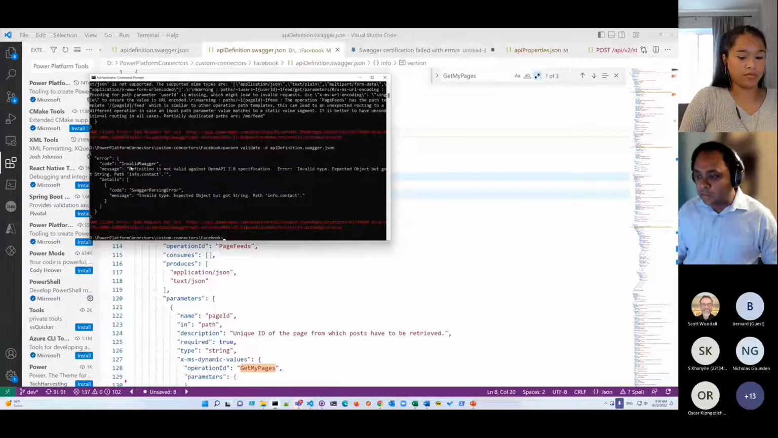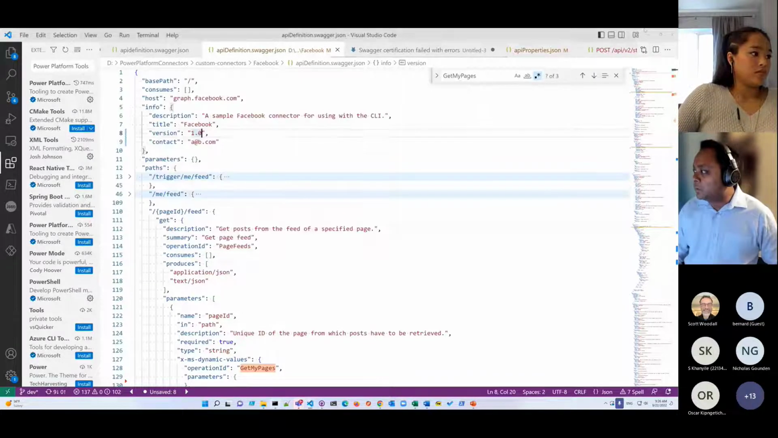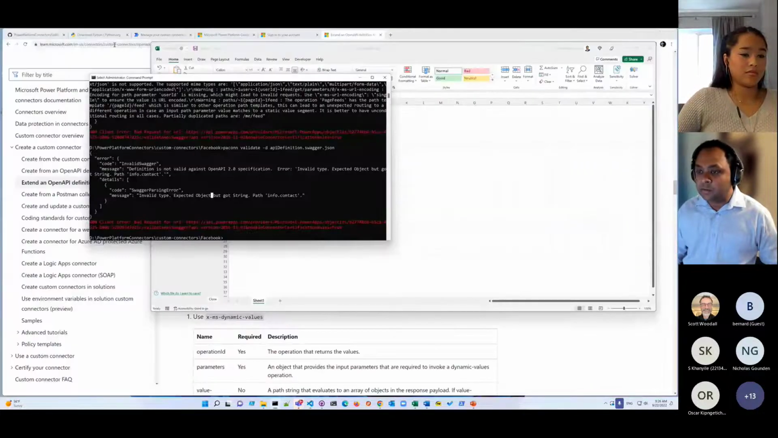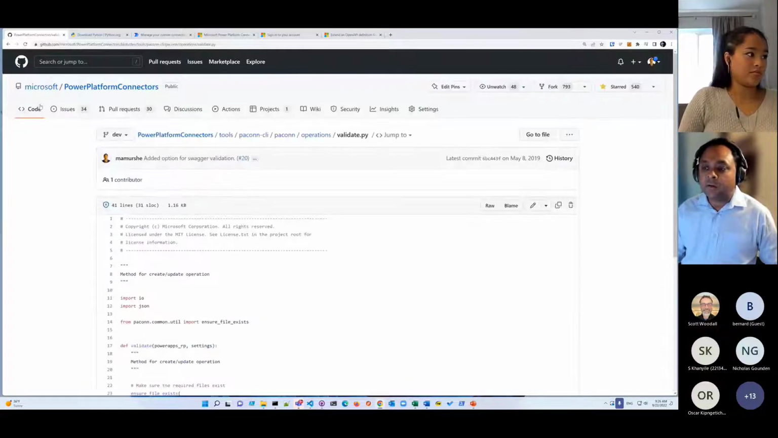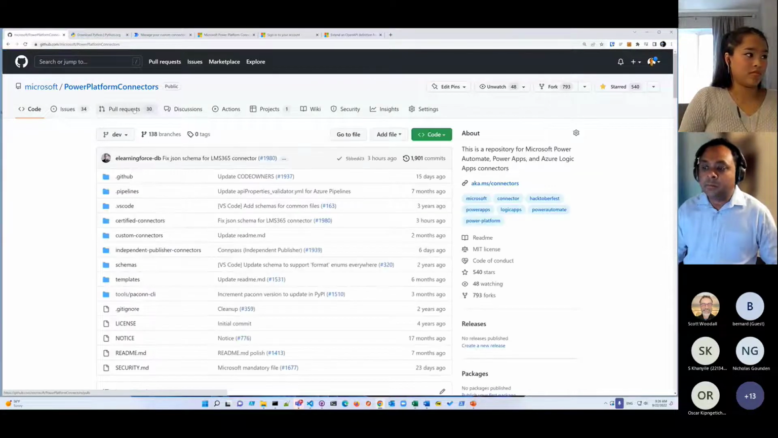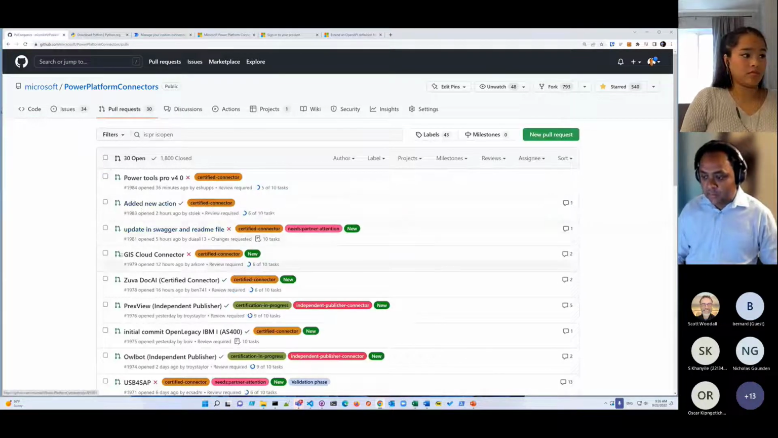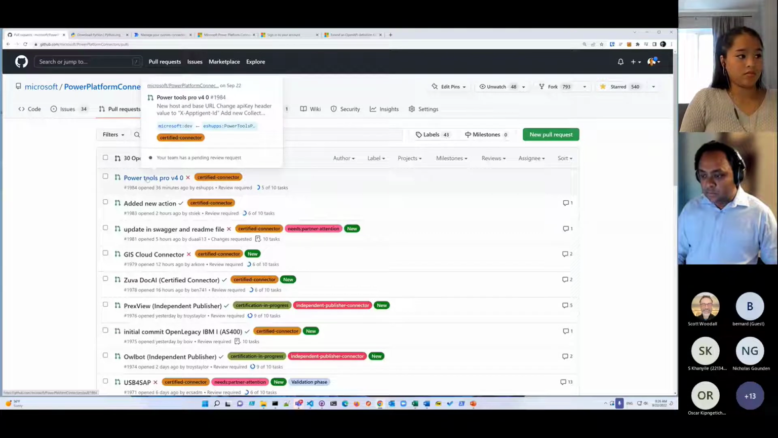Oh, it's saying that invalid swagger. The definition is not even valid. So what just happened? I don't know what happened. So I am curious. I want to look at what other people did. So I want to go to code or maybe look into a recent pull request and see, okay, this is the tools. Let's check.